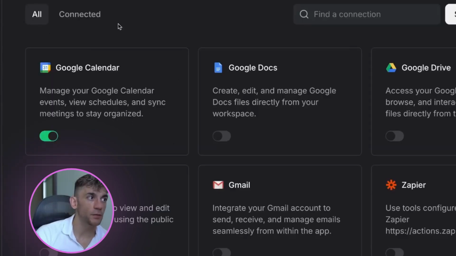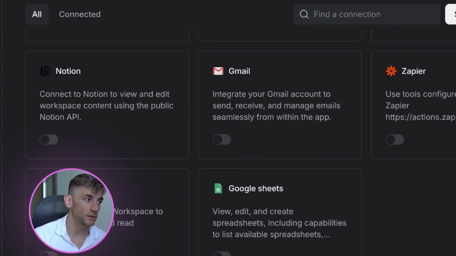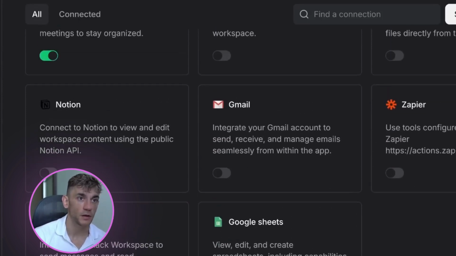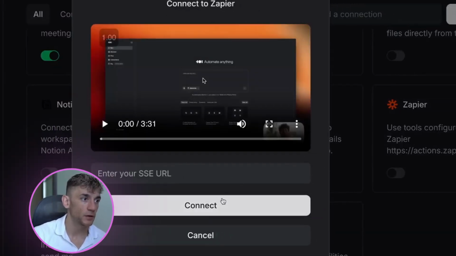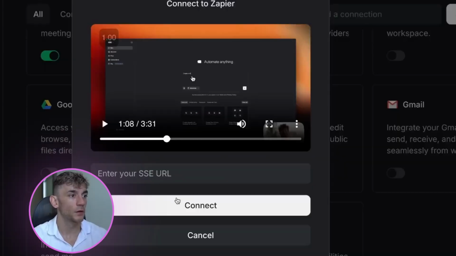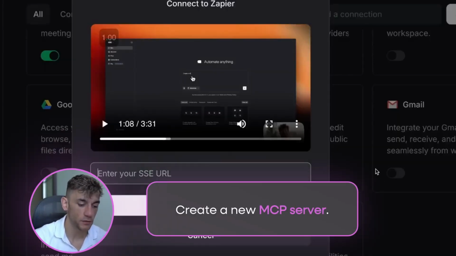If you go back here, let's see what else we can connect. So you can connect, for example, Google Calendar, Google Docs, Google Drive, Notion, Gmail, Zapier, Slack, Google Sheets, etc. So what's really cool about this is you can actually use all of the tools configured inside Zapier. So let's try this. We're going to click on connect over here. So what we need to do to connect this to Zapier is just create a new MCP server.